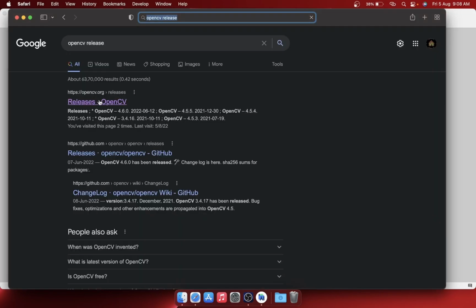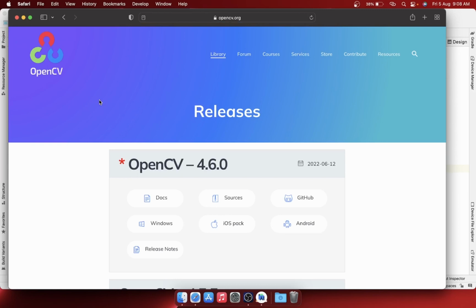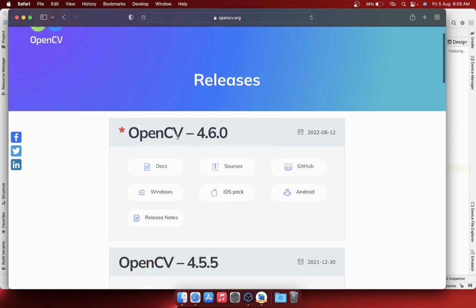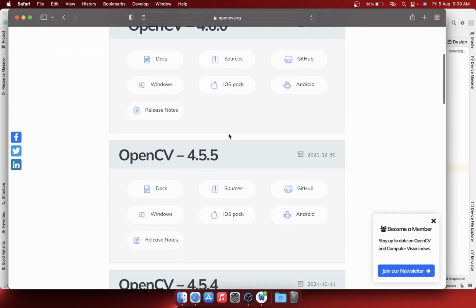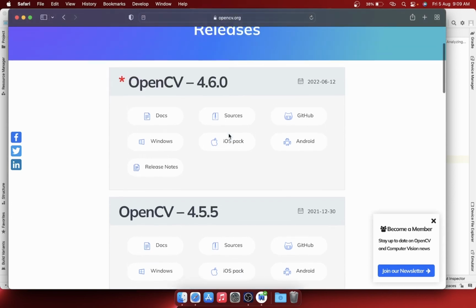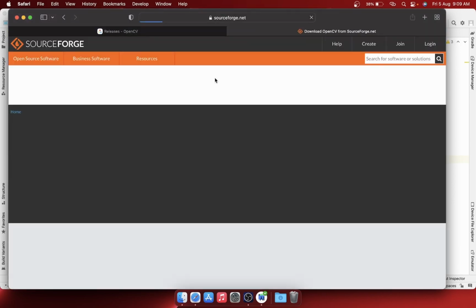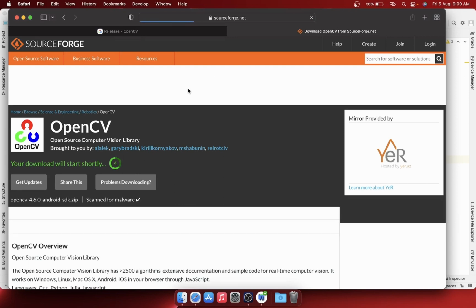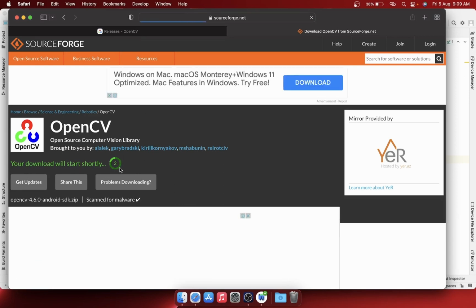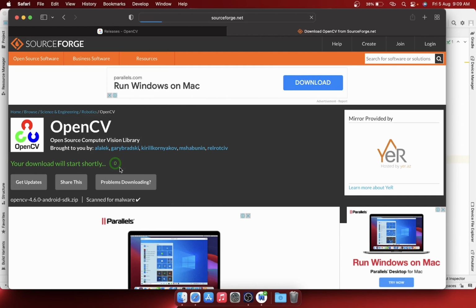And go to the first link, opencv.org/releases. I will also leave a link to this page in the description down below. Now you come over here and see that the latest version is 4.6.0, and you can download anything else also, but I'll go with 4.6.0 and click on Android. It is going to open a SourceForge link and it should automatically download in 5 seconds. If not, just click on redownload.